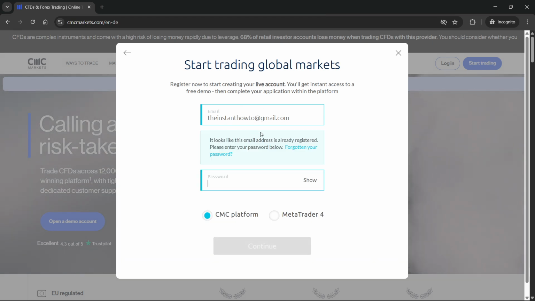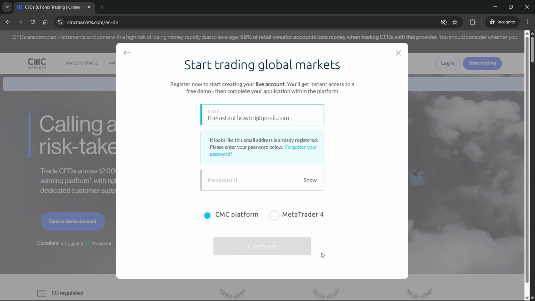For me, it says the email address is already registered, as you can see, because I have an account already. So of course, for you, you'll be able to type that in, choose a password, and select either the CMC platform or MetaTrader 4. That's completely up to you. Then press continue, and you will have to put in some more of your information, and then you will get your account.